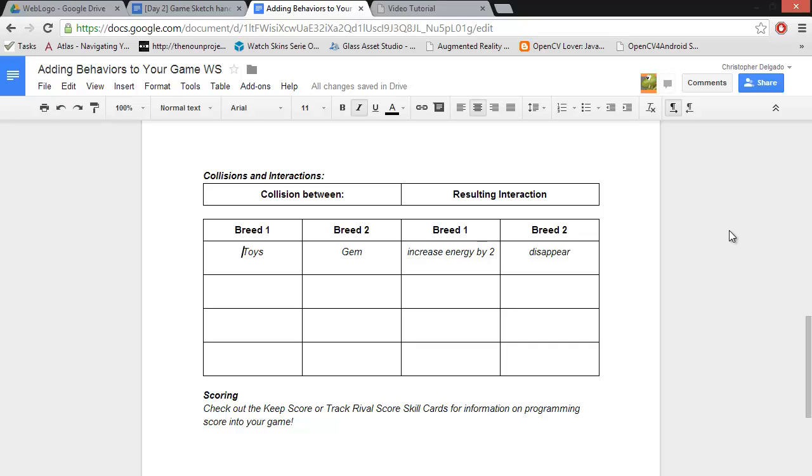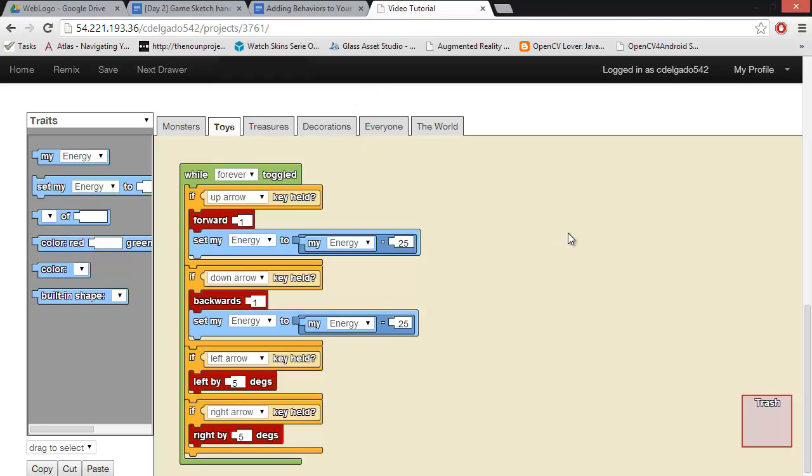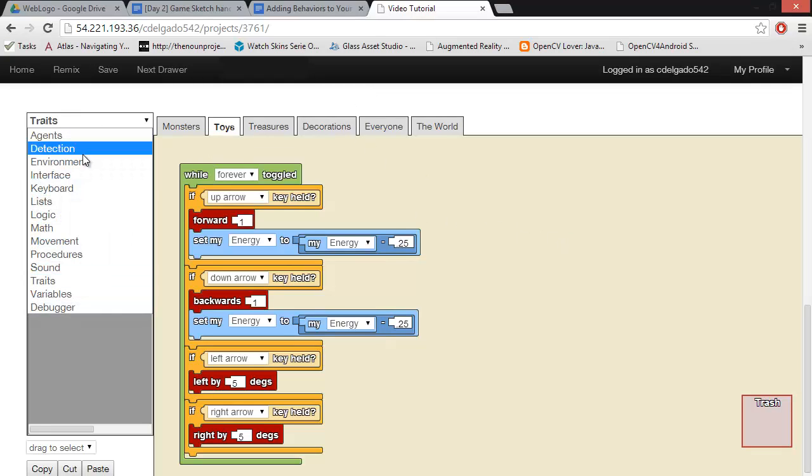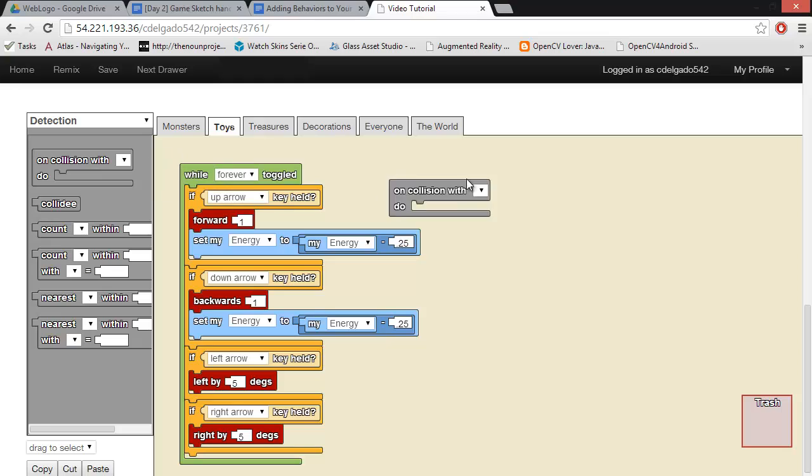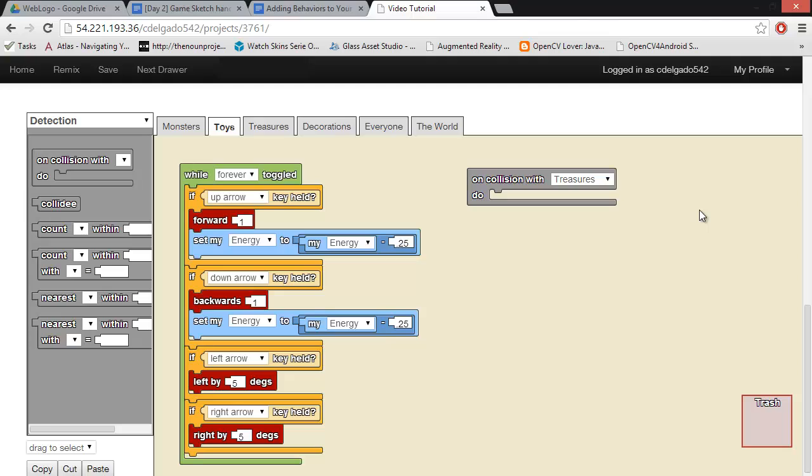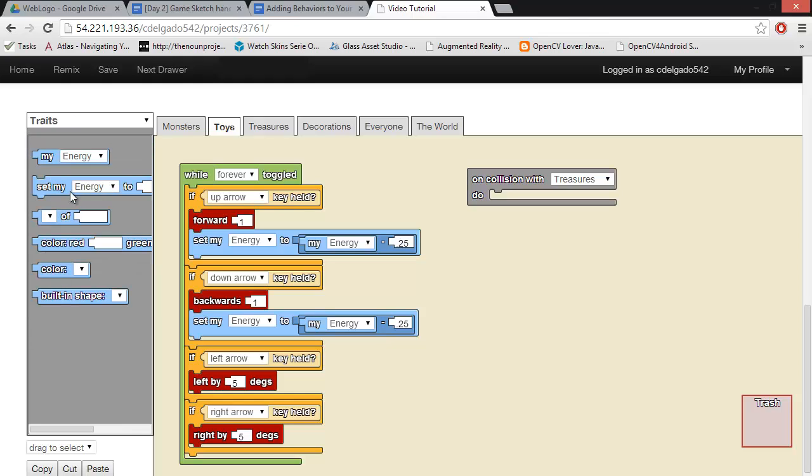In our example, when the toy and the treasure collide, we want the toy to increase its energy by 2, and we want the treasure to disappear. The way we do this is we can go to the toy page and drag out a collision block that says, on collision with treasure. And any blocks that we put in here are things that the toy is going to do. So we can increase the energy by 2 by saying, set my energy to be the old energy plus 2.